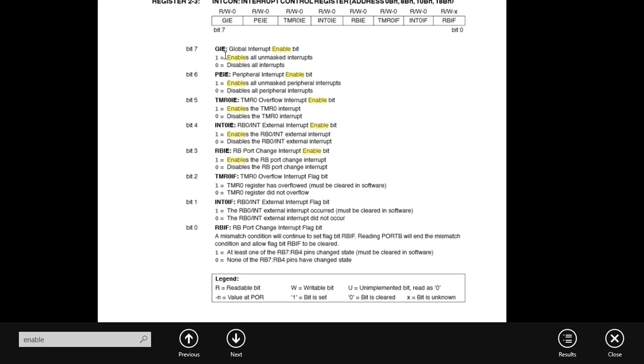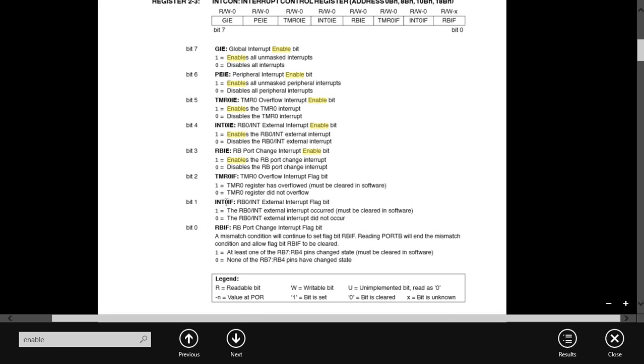Now, if we look down here at bit 1 of this, we see that we have an interrupt flag for the external interrupt that's called INT0IF. So it stands for interrupt 0 IF, I assume IF is for interrupt flag. Okay.